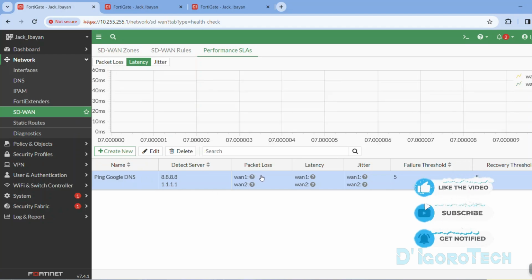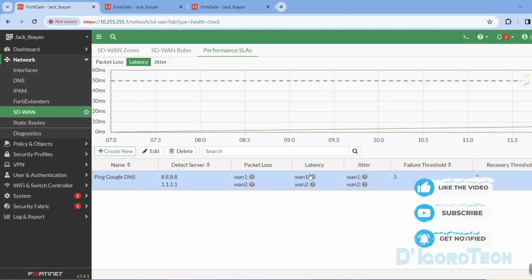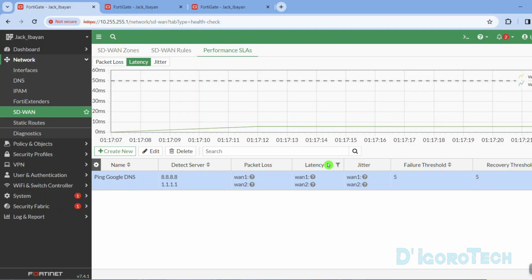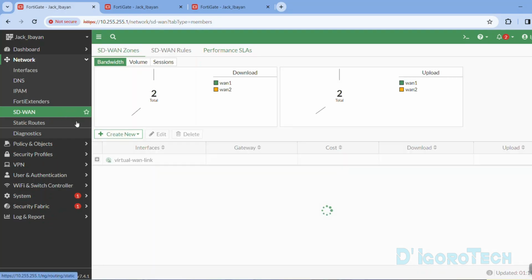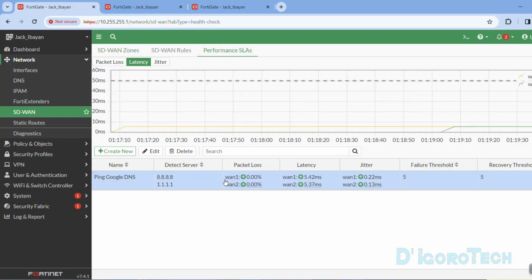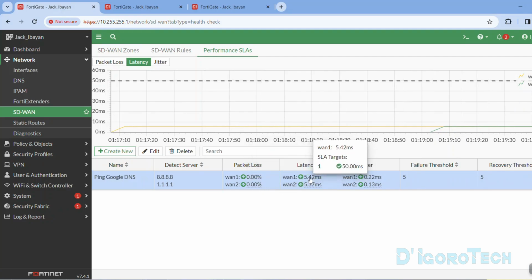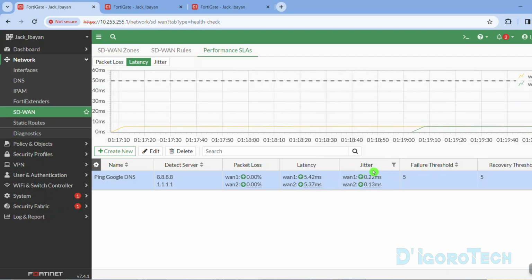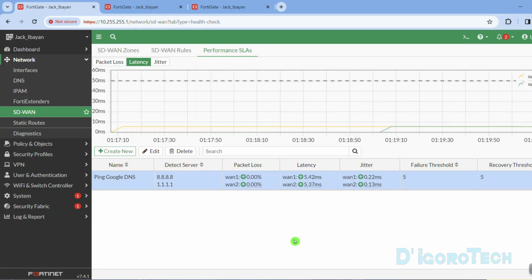For a few seconds, the entry will be grayed out and you will see those question marks. Wait for it to initialize the entry, then refresh the page. Now, you can see the interfaces are up and the packet loss percentage. You can also see the latency, which is around 5 milliseconds. Jitter, which is around 0.20 milliseconds. Failure and recovery threshold, which are 5 checks. From the graph, you can see my connection is very stable. This is because I'm using fiber for both lines.